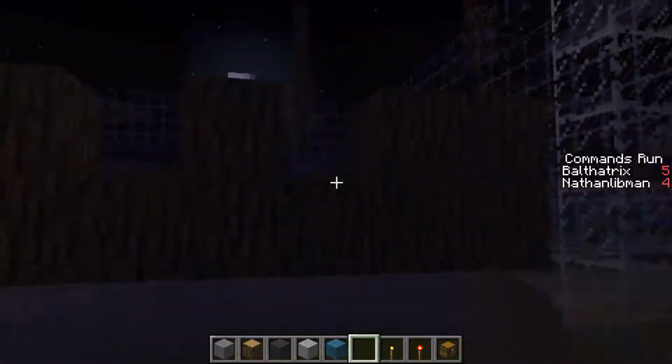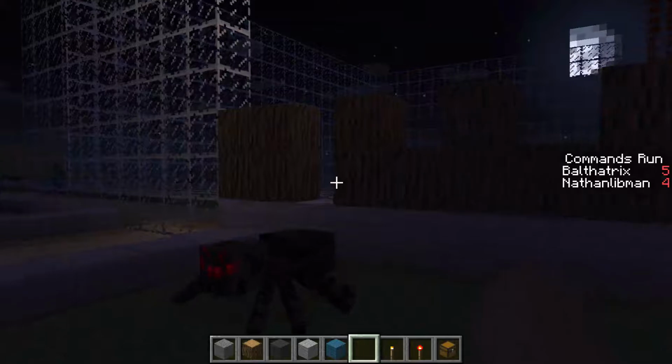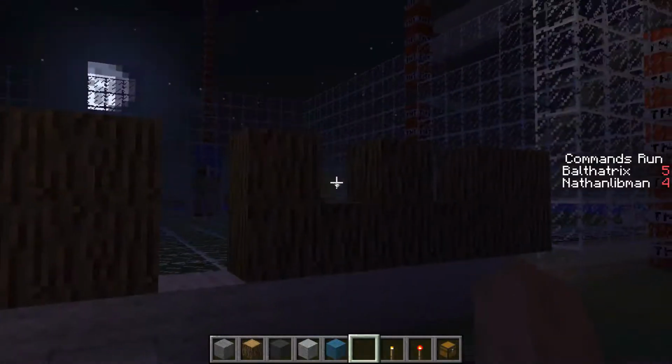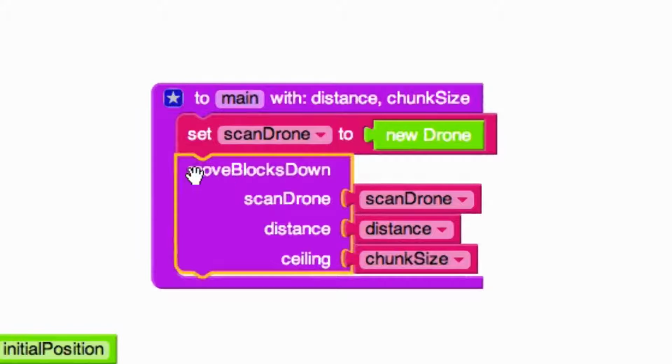Bada bing, bada boom. Once again, it worked. Cool. We can already imagine how we're going to use this function. All right, so let's switch over to the code and take a look at it. I don't know why I started saying bada bing, bada boom either. But anyway, here's the move blocks down function right here.